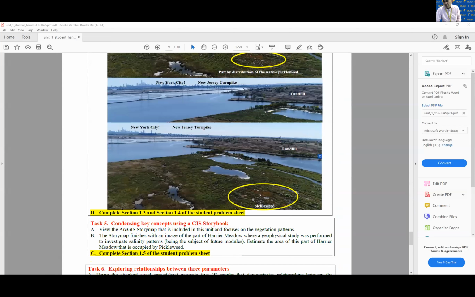So if I look at this picture, this is my Harrier Meadow. In the foreground, there's the landfill, and in the background, the water. So if you just look at this area, and in the center, the patchy pickleweed, what percentage is this area of the whole area?